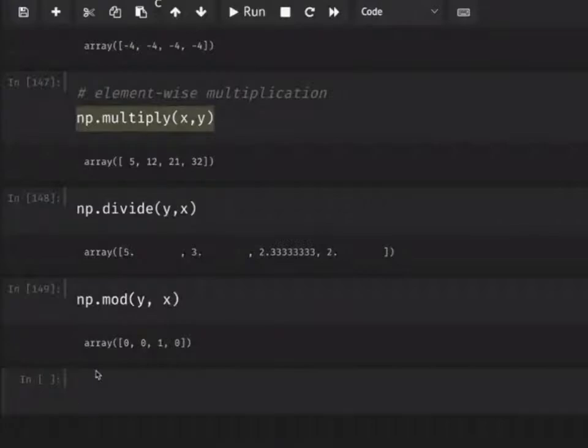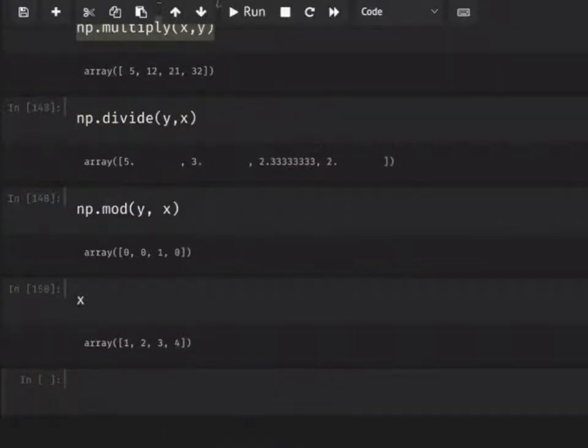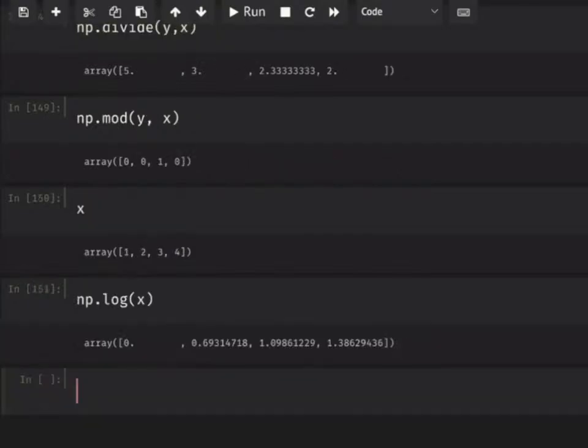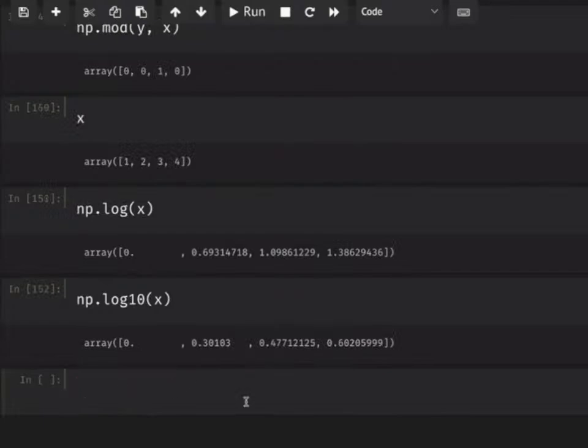You can take an array like for example this, and you can convert it to a logarithm. You can say np.log and give x here. That is converted into a log at base e, which you also know as the ln function, right? Then you can use np.log10 and give x. So now this is the logarithm at base 10.